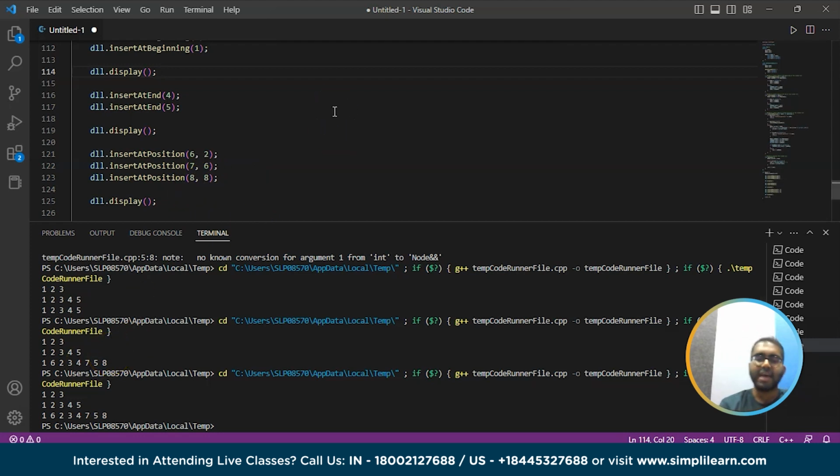So in this way, we can perform insertion on a doubly linked list at various positions, like at the beginning, at a specific node, and at the end of the doubly linked list. And with that, we have pretty much covered everything about insertion operations in a doubly linked list.